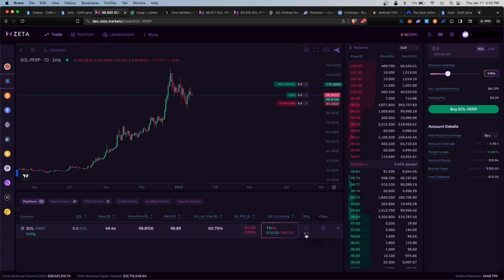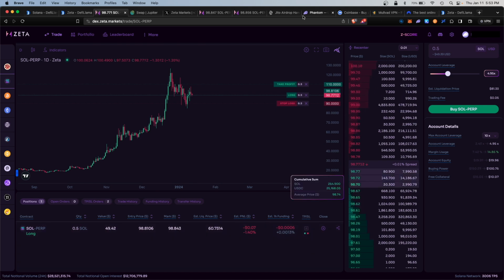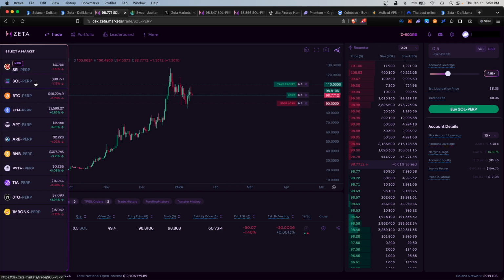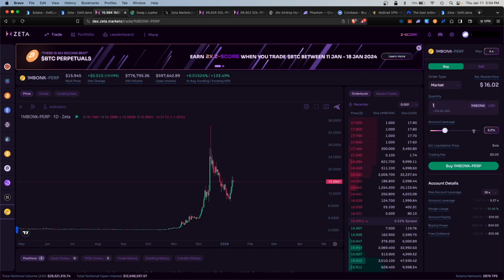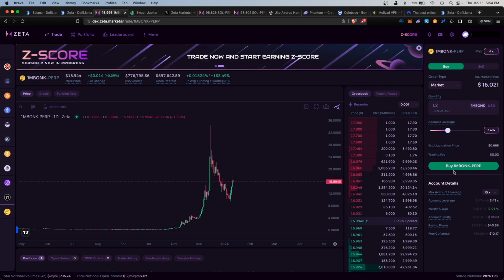So you hover over here and it gives you specific pricing data. And if for some reason you want to completely close a position, you would click on close and close this out. So I'm interacting with the app as much as I can in order to increase my Z score. And you can also take bets on other tokens such as Bonk. So you can do the same with Bonk. Let's enter one Bonk here. You can go long, market price, increase or decrease your leverage, and place the position.